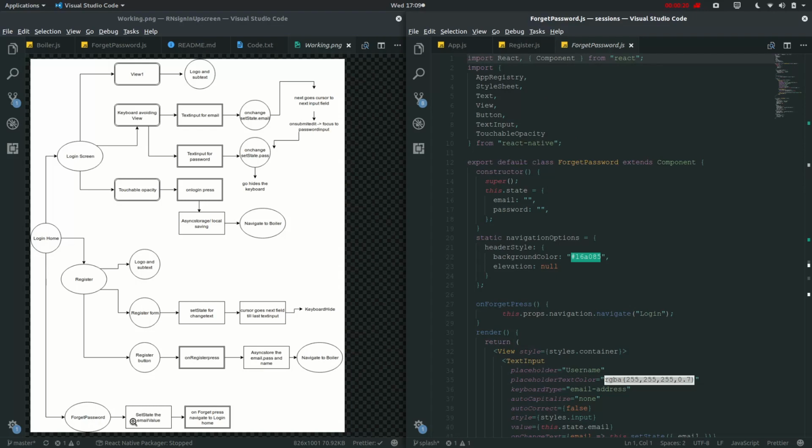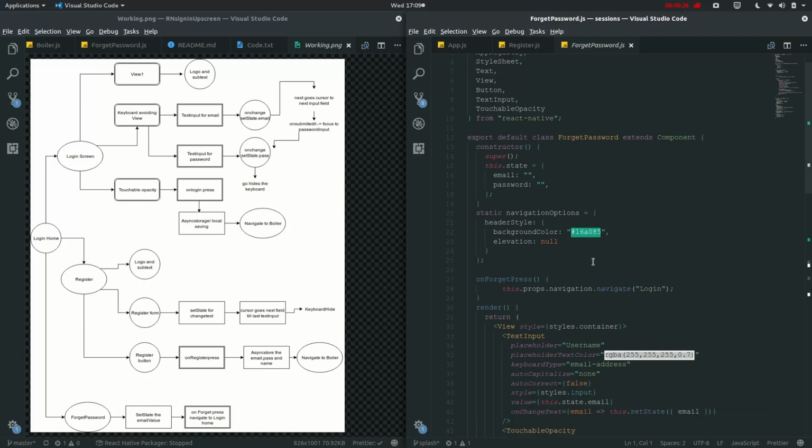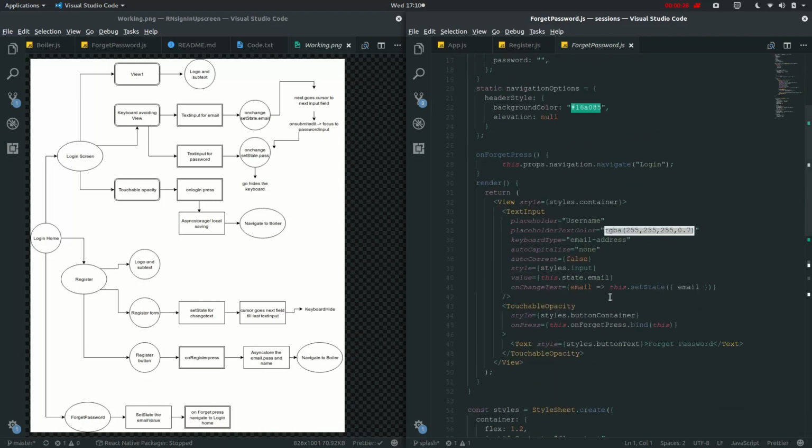Just setState the email value. On the login page, navigate to login home. So let's check it. We'll be setting state where we'll just check an email, and then in TouchableOpacity, we're binding onForgetPress, which will navigate us to login. So next, we'll be checking the map.